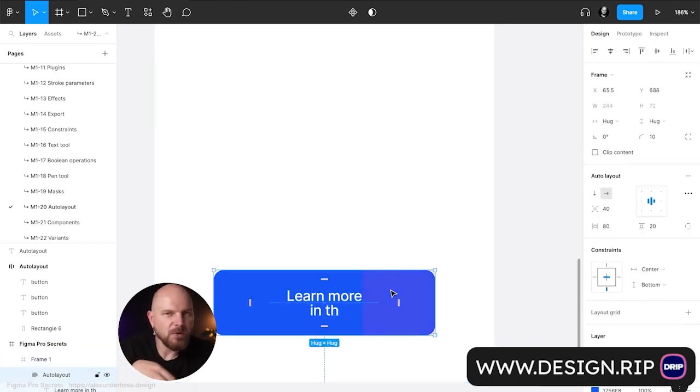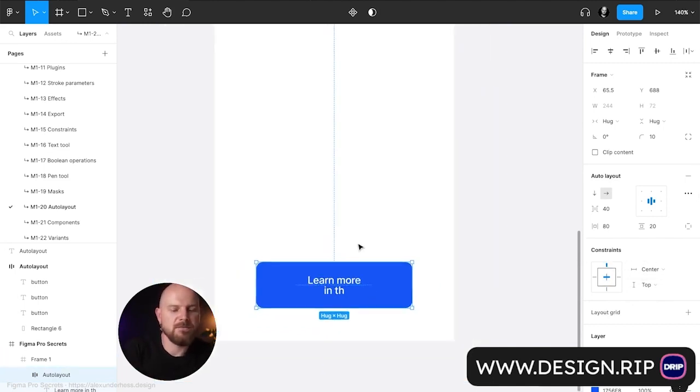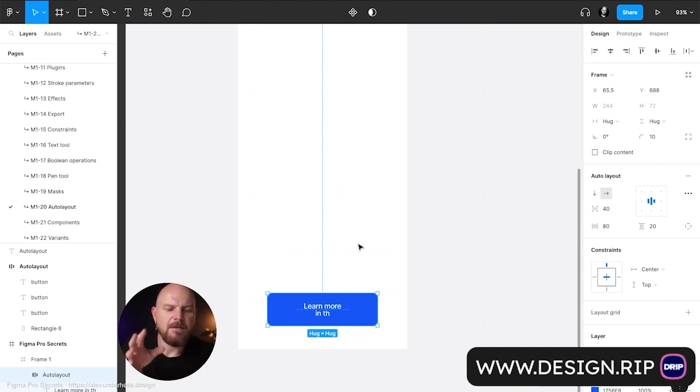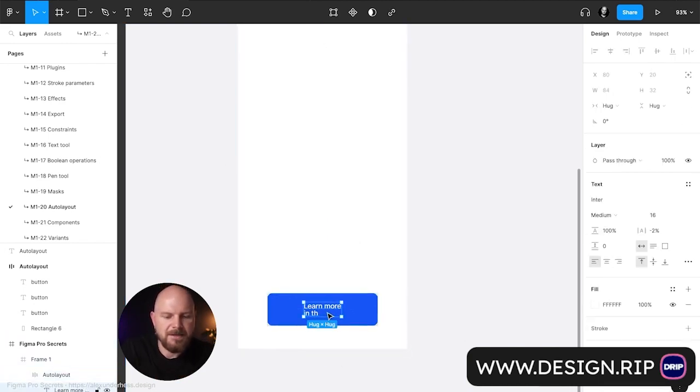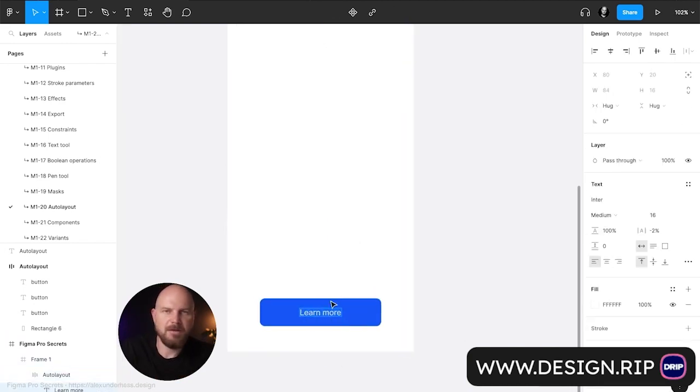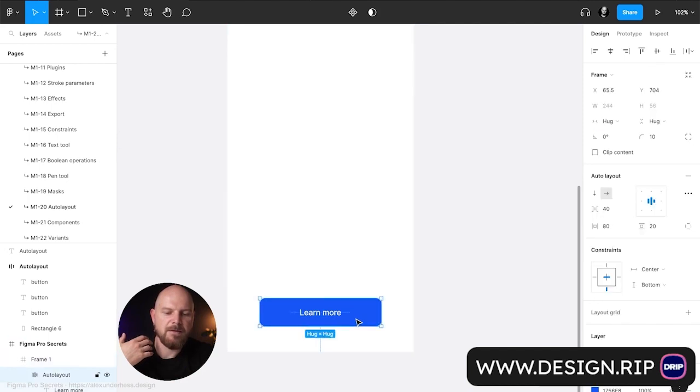If you want your auto layout to grow from the center, then use constraints. Just keep it in mind. It's something that lots of people don't understand, and they don't understand why their text is not growing from the center. I don't want you to waste your time on that. By default they have a left top constraint.